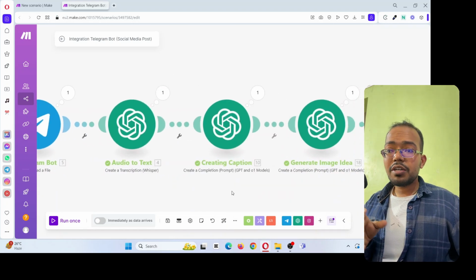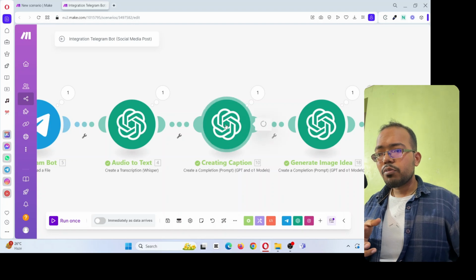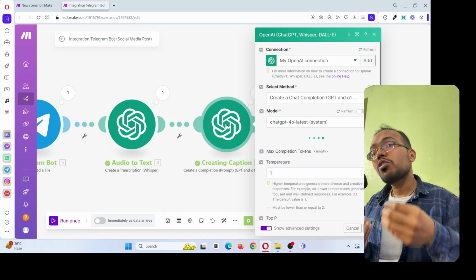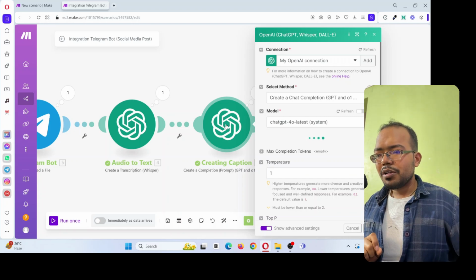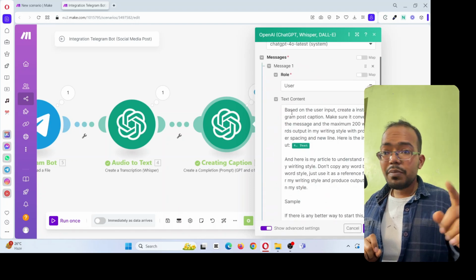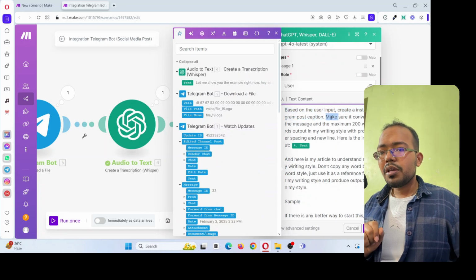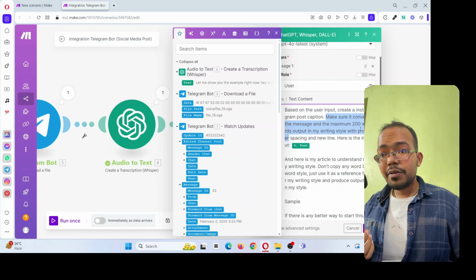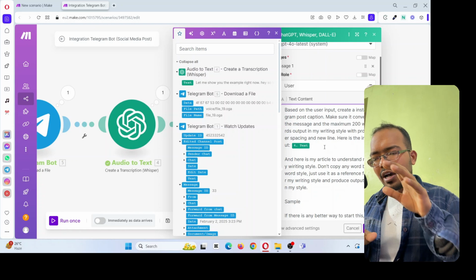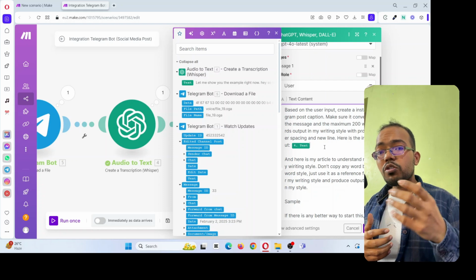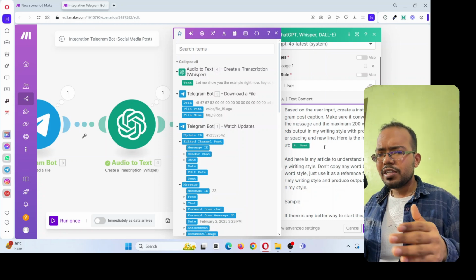Then, on the basis of my input, I give that input to ChatGPT again and ask it to create the output based on my input. Let me also show the prompt that I gave over here. My prompt is: based on the user input, create an Instagram post caption. Make sure it conveys a message, maximum 200 words, in my writing style, and with proper spacing and new lines. So here is the input. Here I asked ChatGPT to use my input and create the Instagram caption based on it, at 200 words length max.